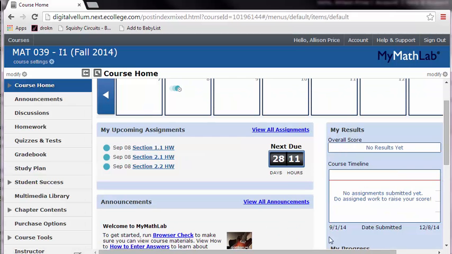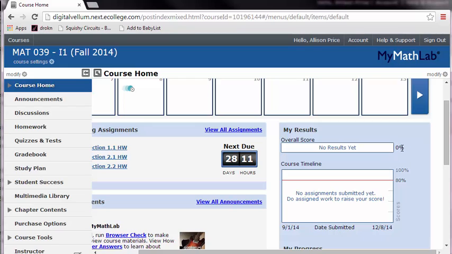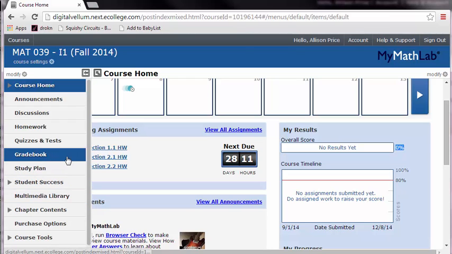My results will give you your overall score once you've done an assignment. I haven't done any assignments yet for this course, so it's 0%. That will change as soon as you work your first assignment. And as you work your first assignment, you'll also get a progress bar about what your scores are and how they progress over the course. So these are just 2 real quick ways to get a look at your grade. Again, there's going to be more detail when you click on the gradebook link that we'll get to in a moment.